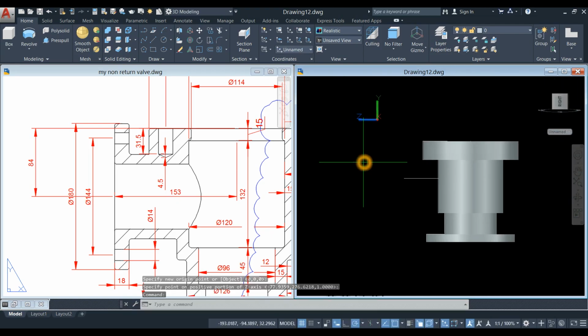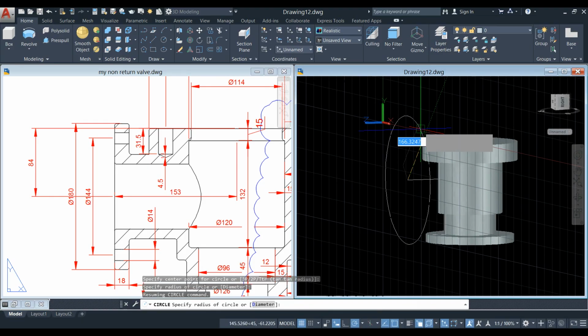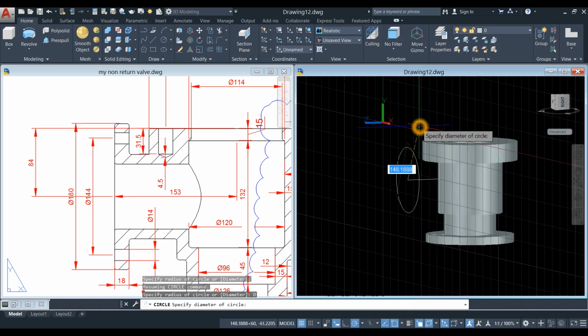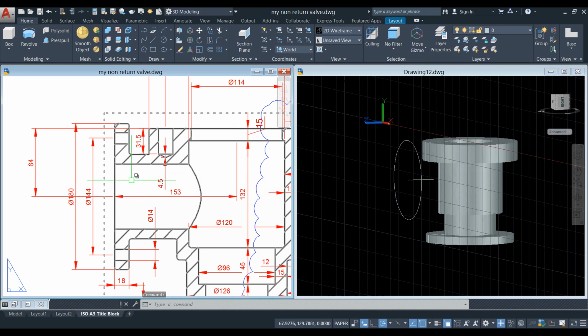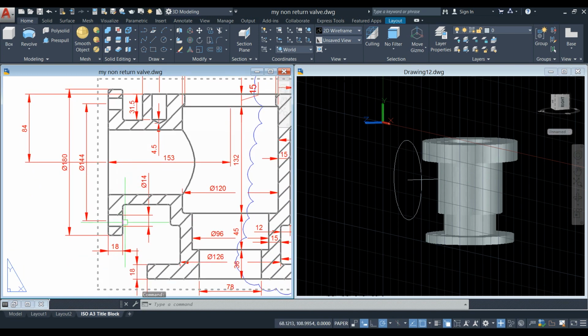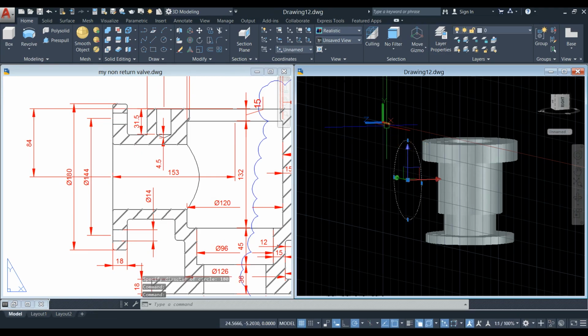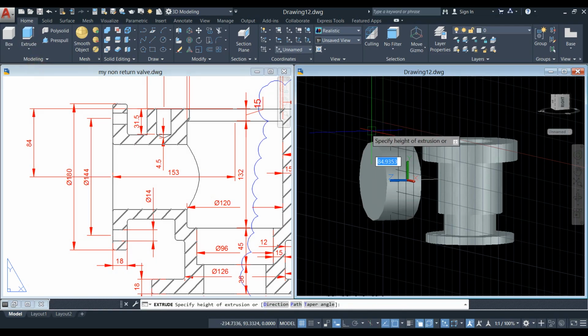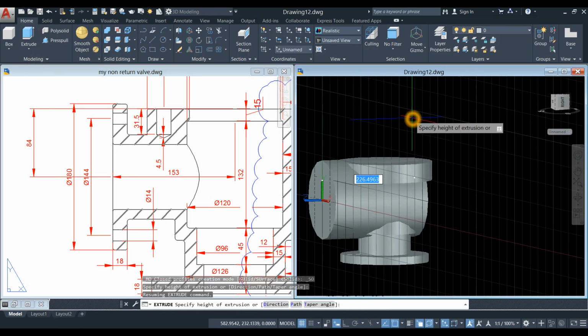Now draw a circle, click the endpoint and enter D for diameter option and enter 180. And the thickness for this one is 18, which is from this point to this point. So what I'm going to do is extrude this one. Go to the ribbon, click this drop down arrow and select extrude command. Move it to that direction to your right for 18.